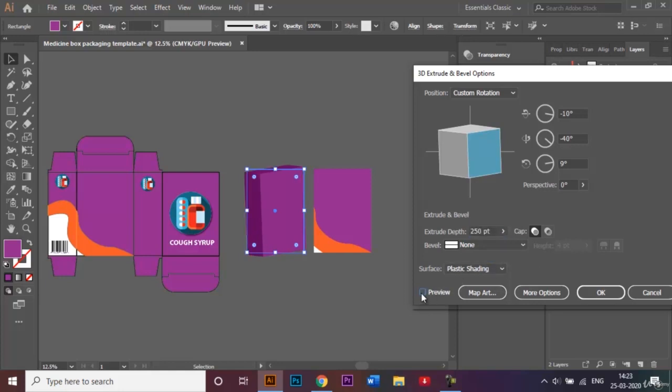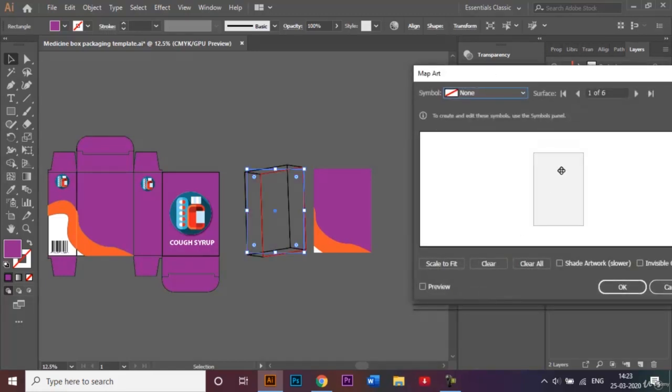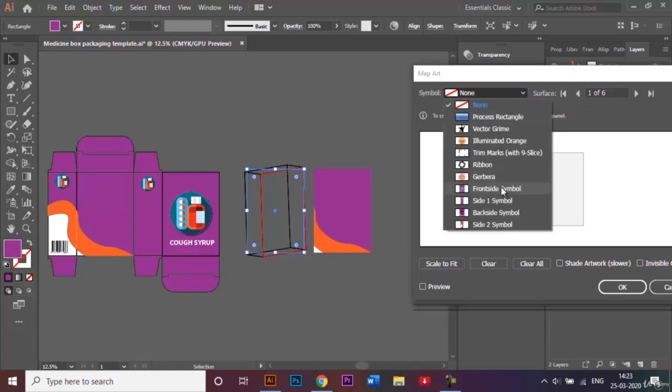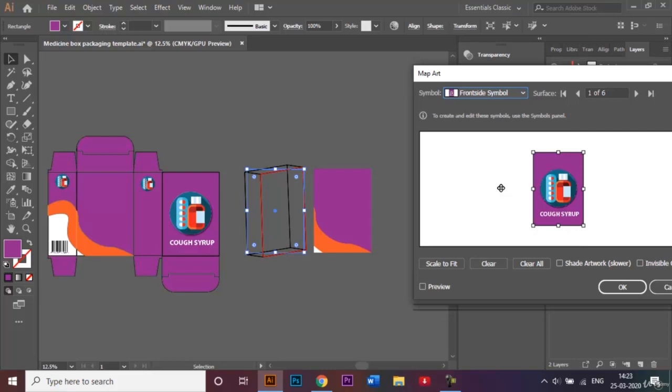Okay, so 250 looks good, looks pretty decent to me for a medicine box template. And I'm going to go over here to this map art, and as you can see, this document right here, this is the front portion, right? So you can make out, because the portion which is highlighted in red, which has a red stroke, that it's the front side. So I'm just going to add the front side symbol like that, and if I click on preview, it will take a little time, and there you go.